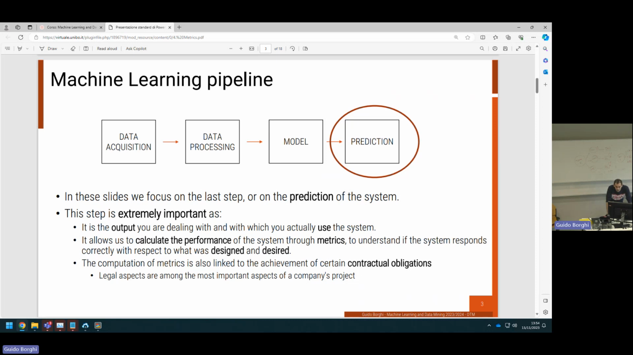It's possible to compute the performance using metrics. There are several metrics, and there are some metrics that belong to the classification task, and other metrics that belong to the regression task, that we are going to see in the last part of our lessons. And so it's important to know what metric to apply on the output of our model. Okay.